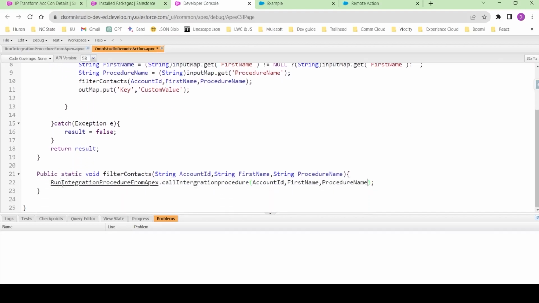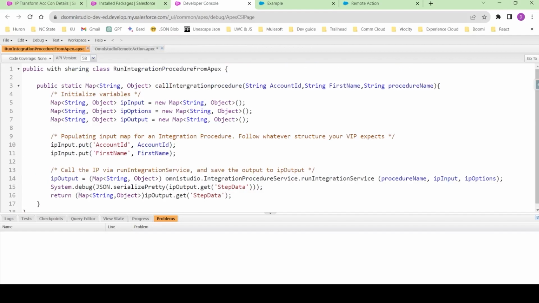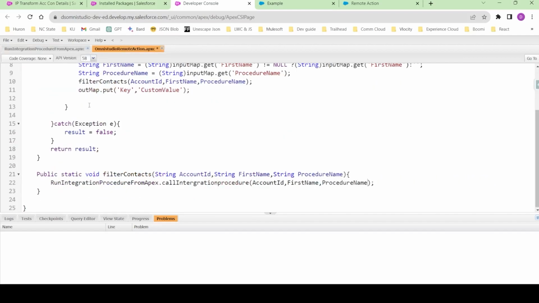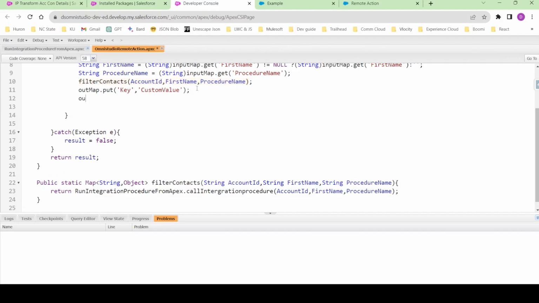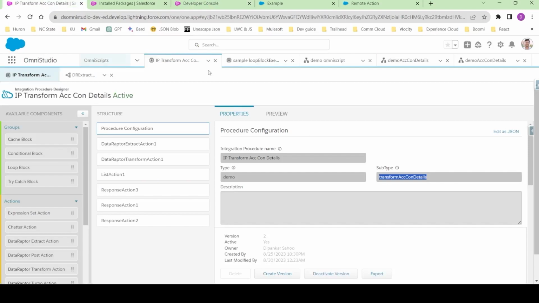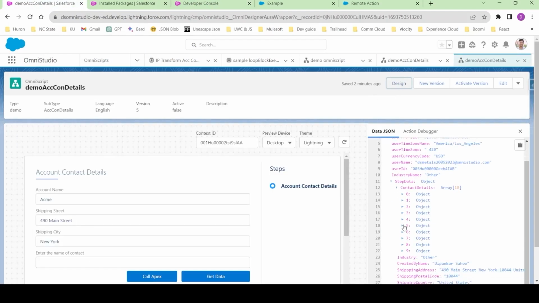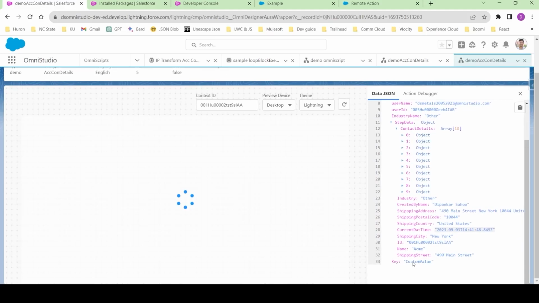And one more thing, from here we know that it will return a map of string comma object. So instead of giving it void, let's change the return type, and in here we can write return, and it will return this map. And again, whatever value we are trying to get, let's suppose I want to put the out map output, let's suppose we are getting the value from this Omniscript. So for now we have given the key as custom value.